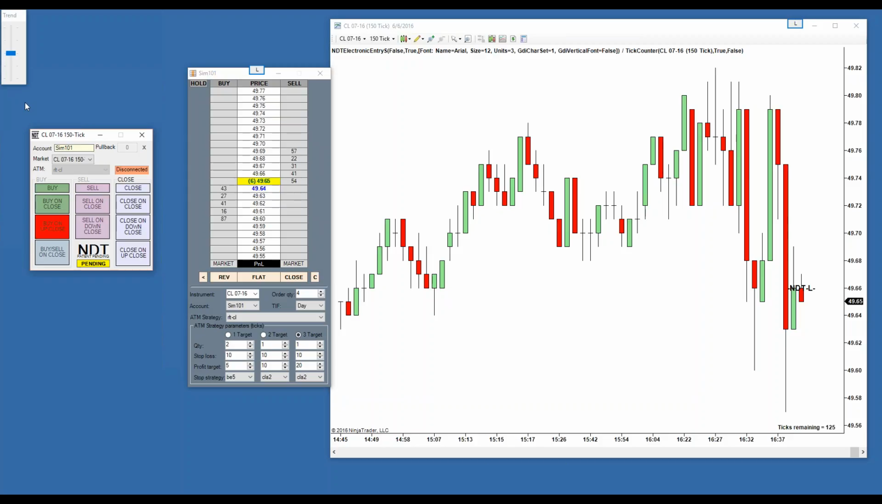Now if the candle closes to the downside, the order is canceled. Now if the trade closes to the upside, this electronic entry will get you in as close to the candle close as possible, because the electronic order it sends out is incredibly fast. So let's wait for the tick counter to go down. Now you don't have to worry about chasing the candle. The NDT is on it for a buy on an up close.